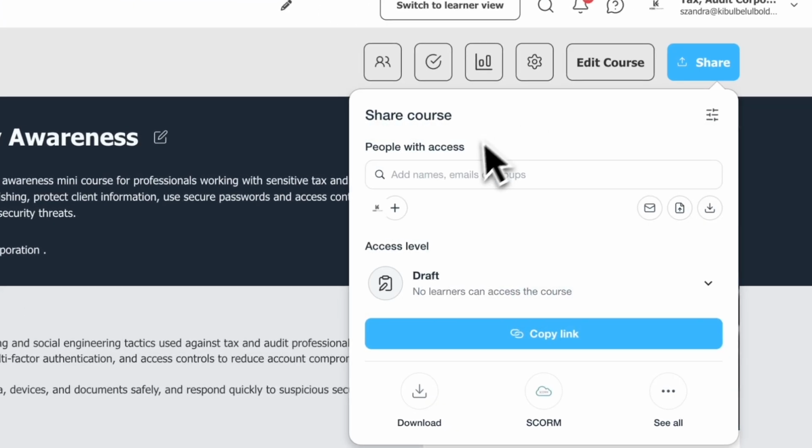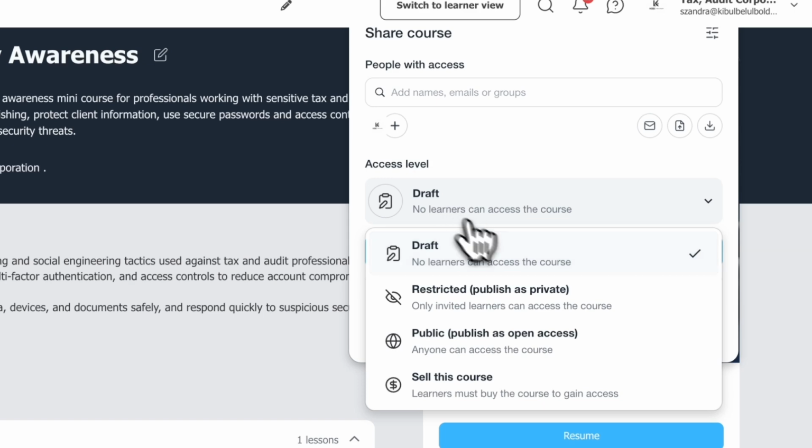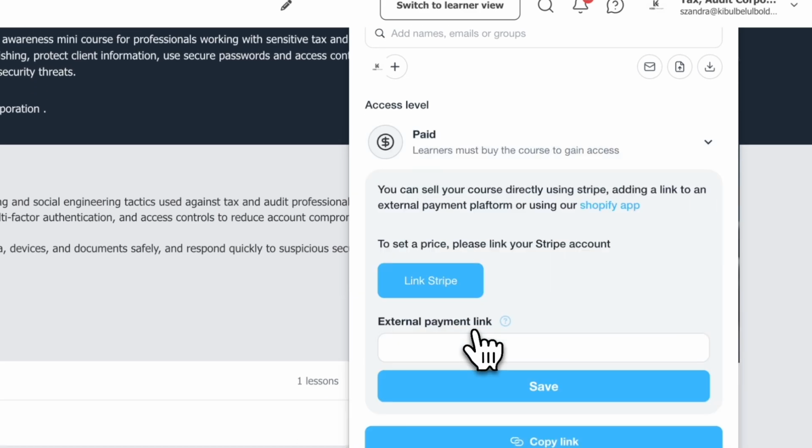And when your course is ready, you can change the visibility from draft to public or even sell your course.